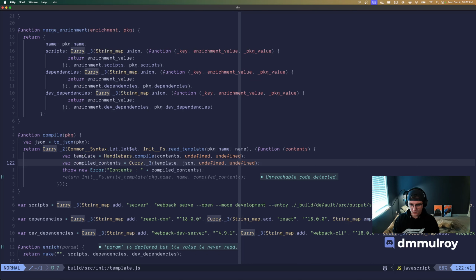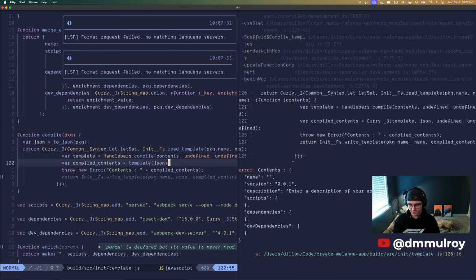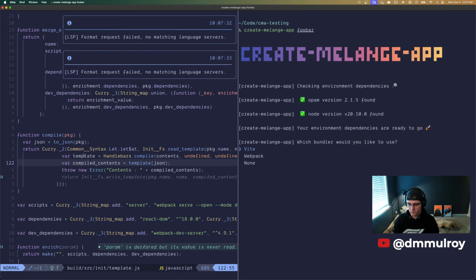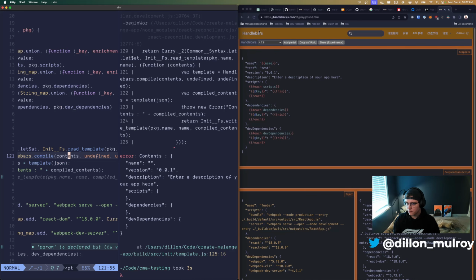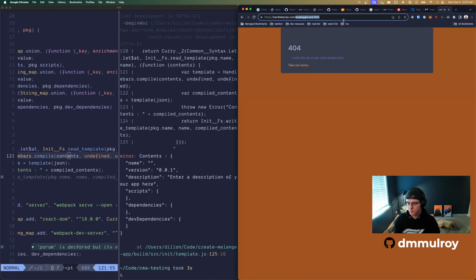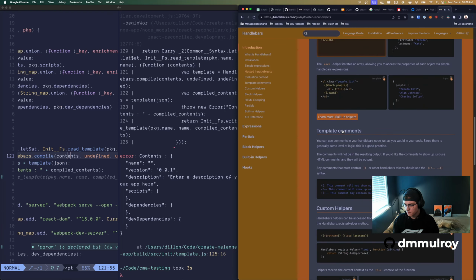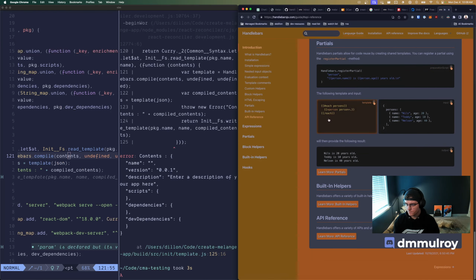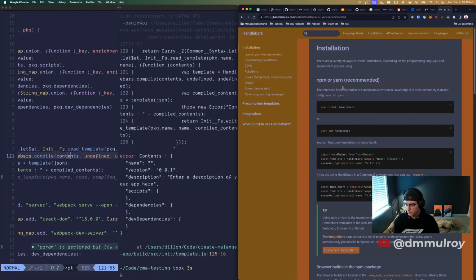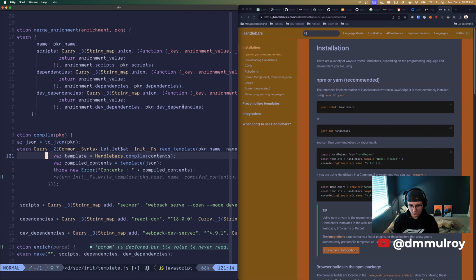I'm guessing this is, if we call it with template JSON, if we do that, does it work? Still no. What the frack? So we just compile the template. Let's delete to there. This should be a function.